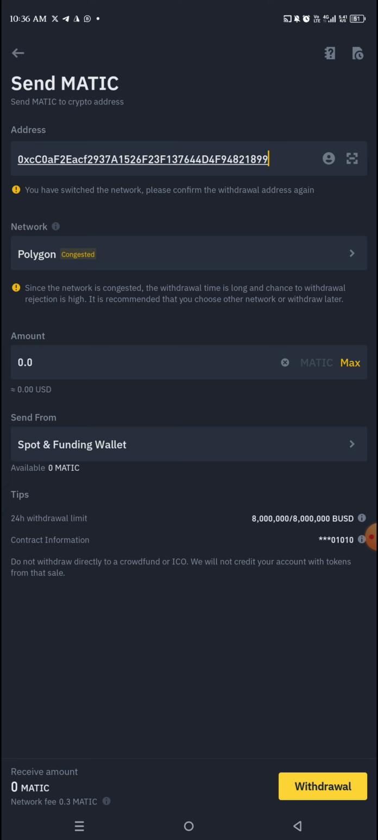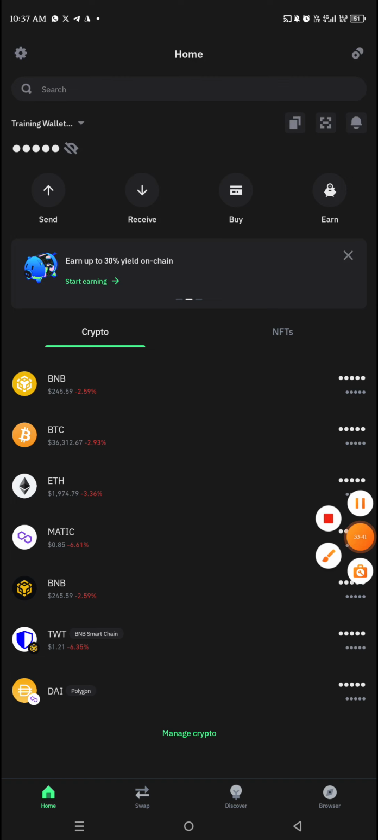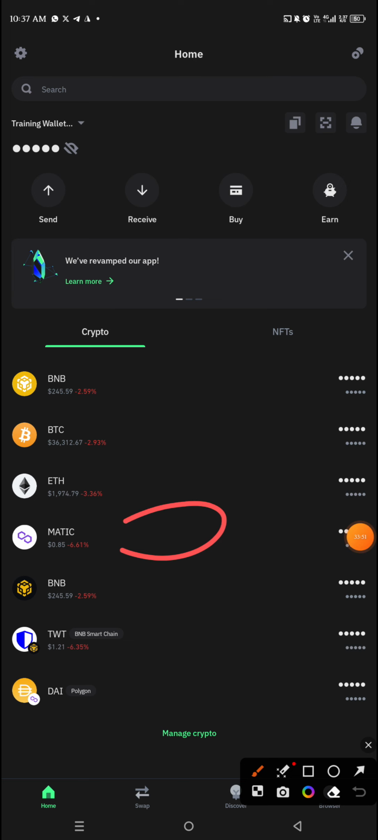Very simple. Okay, so after withdrawing, you now go to Trust Wallet. When you get to Trust Wallet, you will see your Matic reflecting here. So you click on Matic. This is Matic here. You click on it.